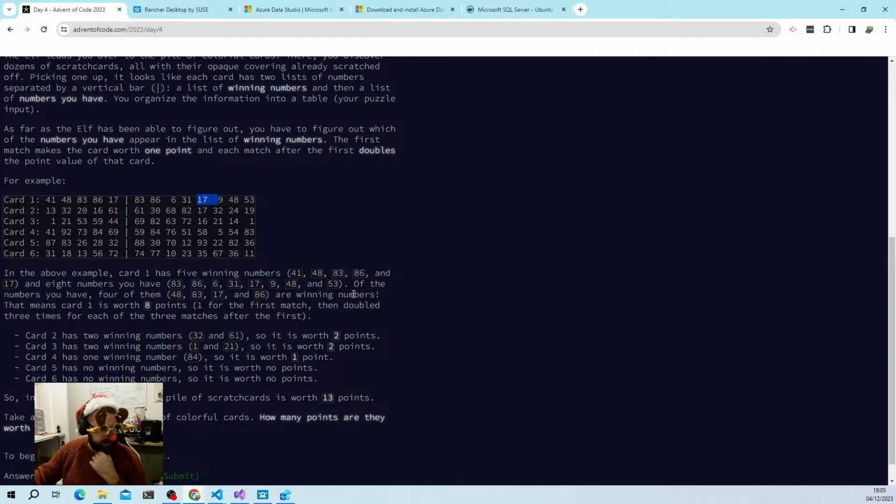8 numbers you have. Wait, card 1 has 5 winning numbers and 8 numbers you have. Of the numbers you have, oh, I see. Right, okay, yeah, sorry. It has 5 winning numbers. You've got 8 numbers, and 4 of them are winning numbers. Okay, that was phrased strangely. This means card 1 is worth 8 points. 1 for the first match, then doubled 3 times for each of the 3 matches after the first.